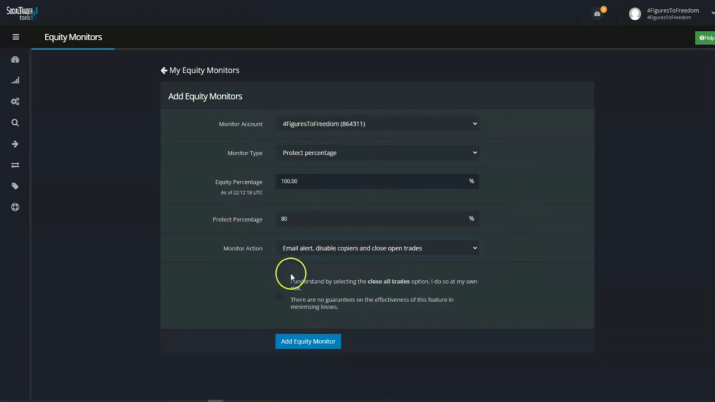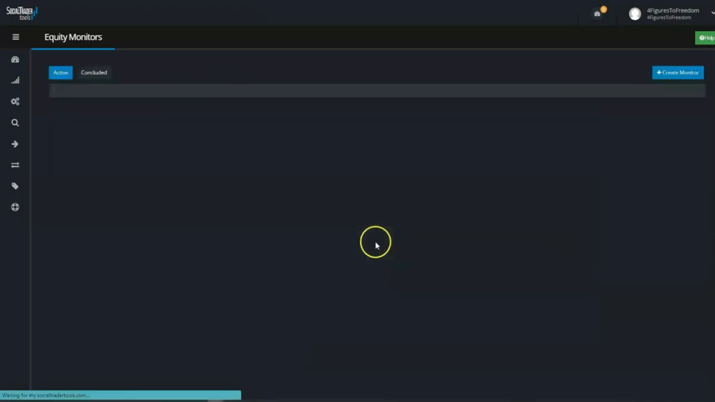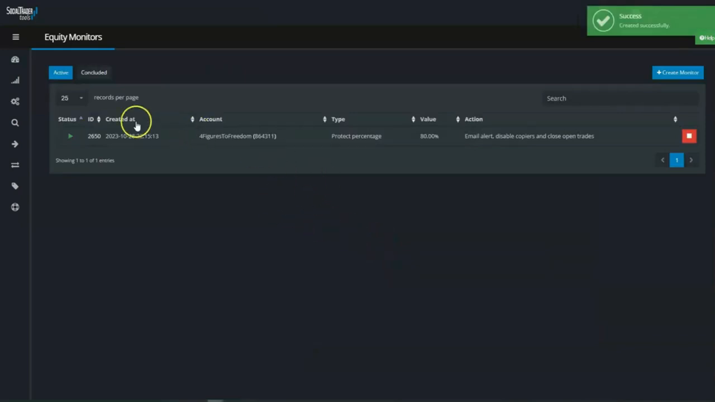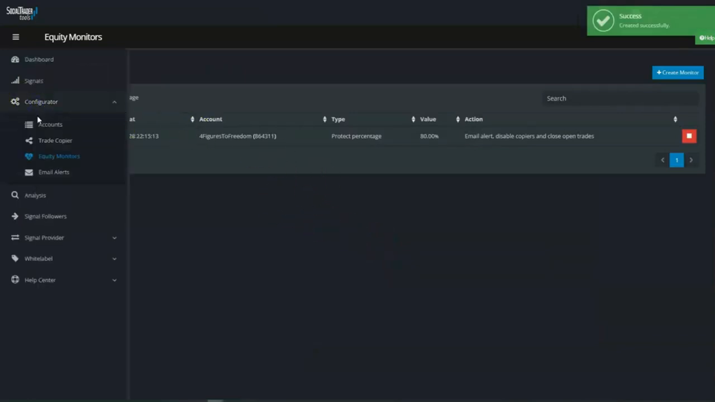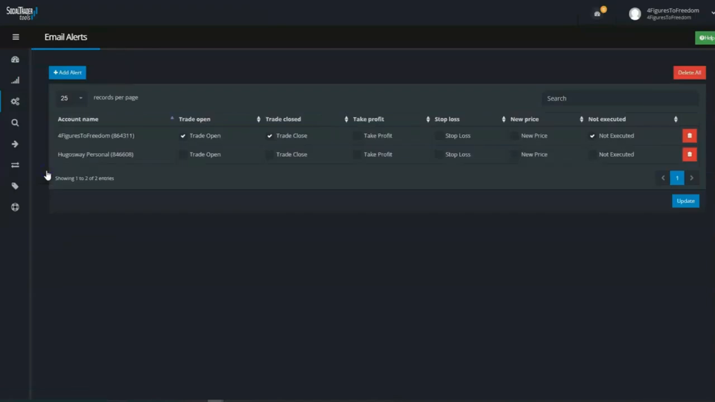Once you've got this set, click this little check button. Select here, add equity monitor. So now my equity monitor is added. Now I want to come over to configurator and go to email alerts. I do not want any emails. I get enough emails from everything. I'm watching it, I know what it's doing. I don't need an email to tell me it closed or opened or whatever. So I'm going to update. This is your preference.